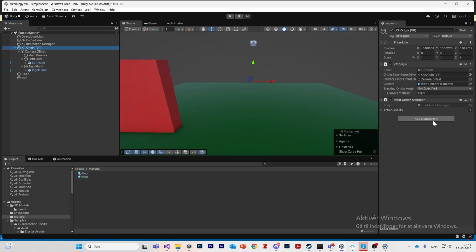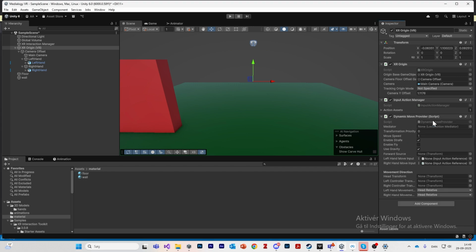And to begin with, we're going to start with my favorite type of locomotion, continuous locomotion. By pressing down and holding down the joystick, you should be able to move forward and backward. And for that, we need something called dynamic move provider, which is this thing over here. This allows us to move around in our scene.